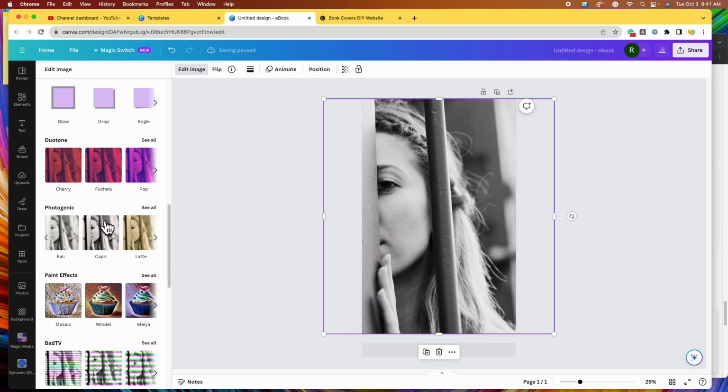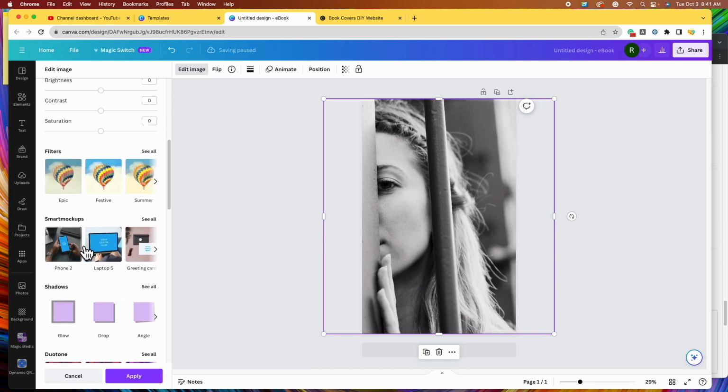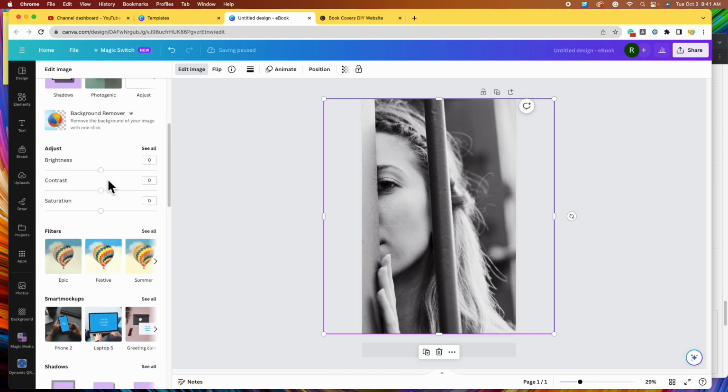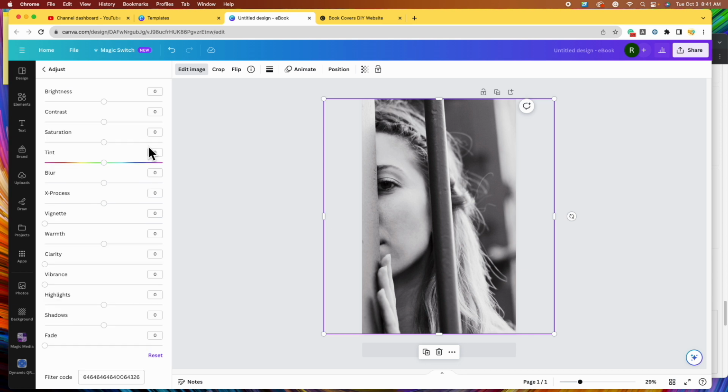And then I'm going to come back up, and here, let's see, at the top it says adjust. These are your manual adjustments. I'm going to click on see all. And the one I want to go to first is vignettes right here in the center. And what it's going to do is put some dark around the edges. So I'm going to increase that.